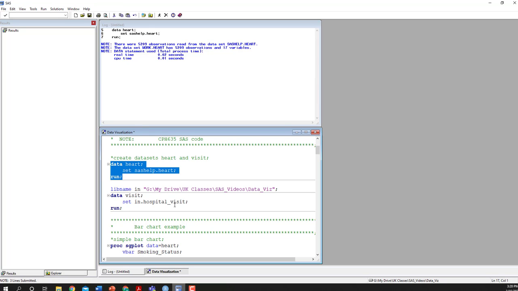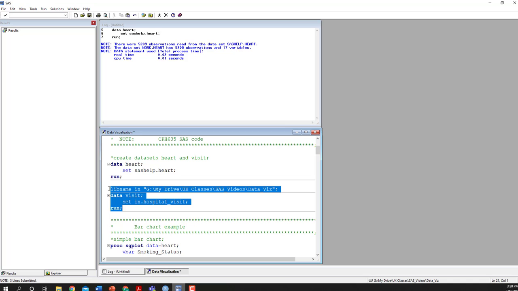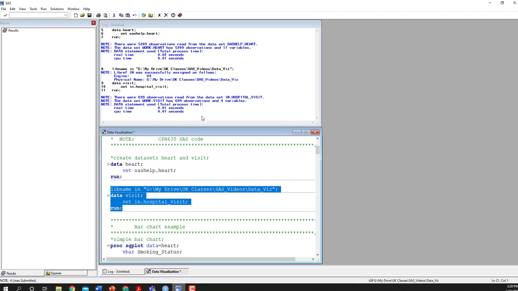The next is the hospital visit data set, which is located on Canvas. First, you'll want to make sure that you set the directory to where you have the file located. And again, checking our log just to make sure that the data set was read correctly.